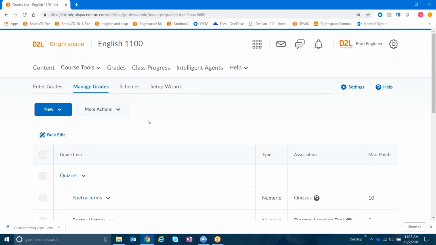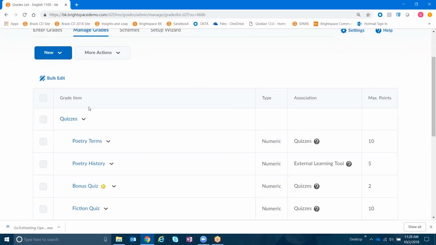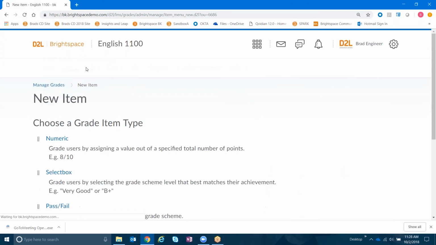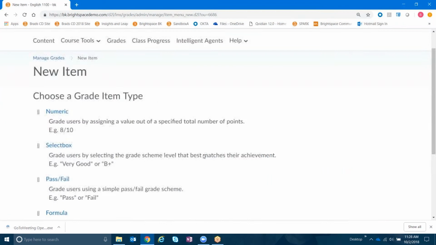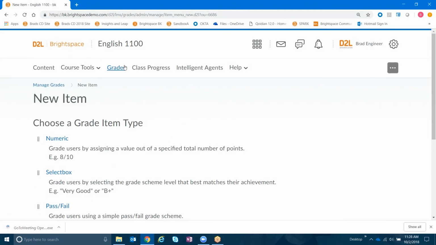So in our gradebook management area, this is where you can move your columns around, set up your categories, set up your weights. All that stuff is done from the manage grades so that we're not cluttering up the actual gradebook itself. So you've got the manage grades area, you've got the enter grades, and then you also have schemes. I will also mention we have a gradebook setup wizard. So if you're one of those instructors that wants to really embrace Brightspace and say, I'm not using my old stuff, I'm going to start from scratch, you can use our wizard, walks you through all that stuff.